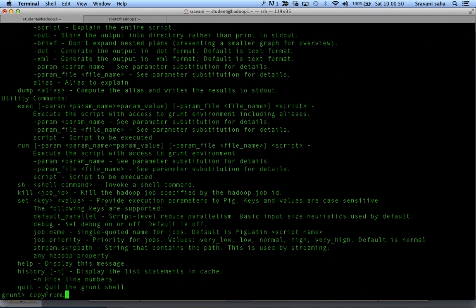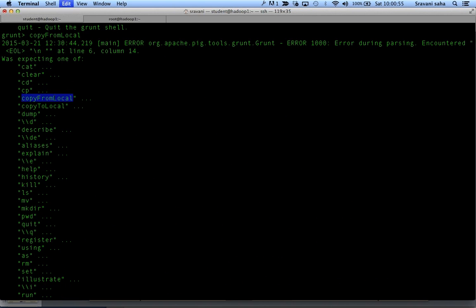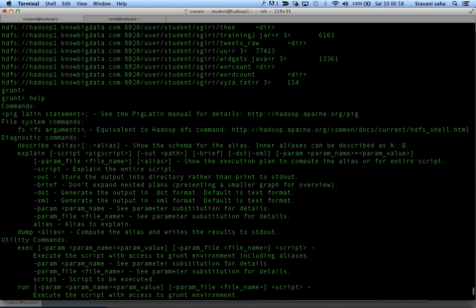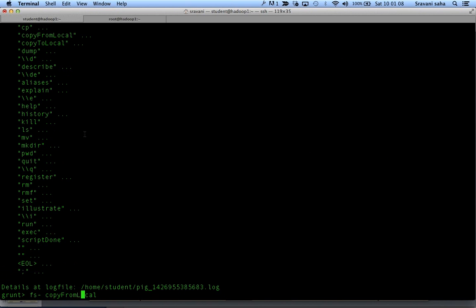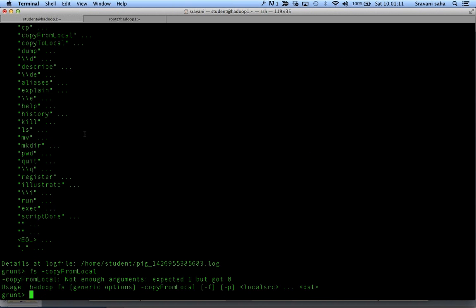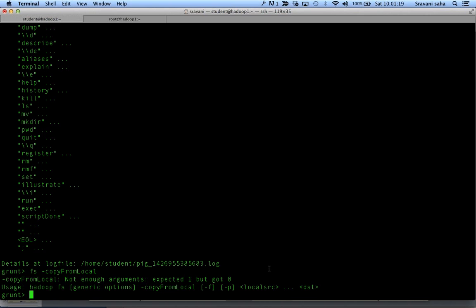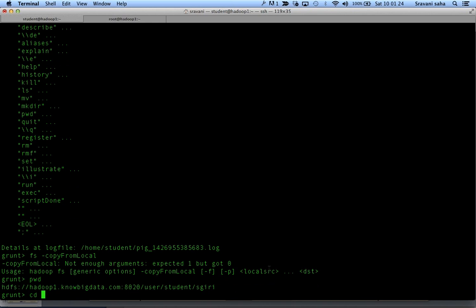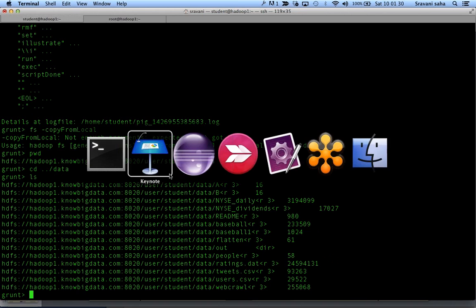You can say copyFromLocal. You can see that copyFromLocal. So this way you can copy the data from the local machine. Other than that, you can start writing the commands here and it'll be done. So now let me do pwd. I go back. I've put the data in this folder. You can see in this folder all the ratings and everything.